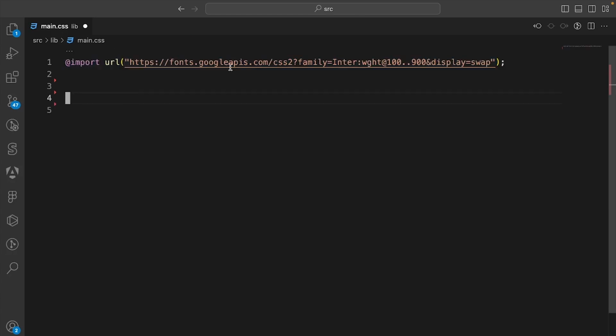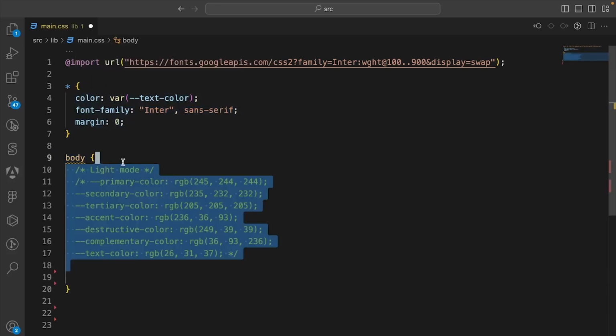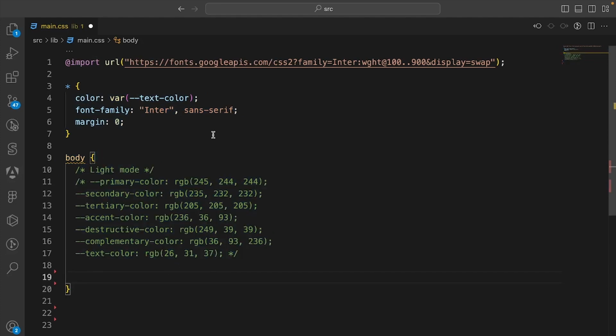Alright, so at first, we're going to import the font from Google Fonts. Then, we're going to apply that font everywhere and apply the text color to everything. So then, let's create a body tag. If you want, you could create a light mode, but I saw the light mode was a little bit broken with the font and the coloring of the code snippet. So if you guys want to, you can include it, but for the rest of this course, I'm not going to use the light mode.